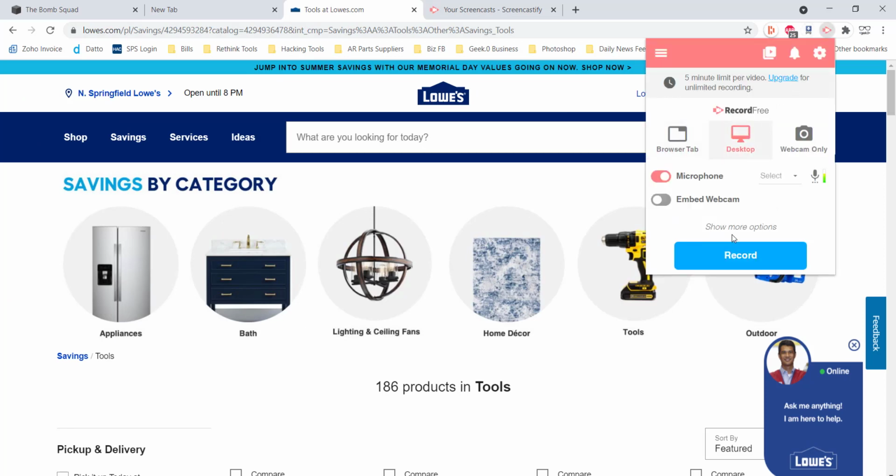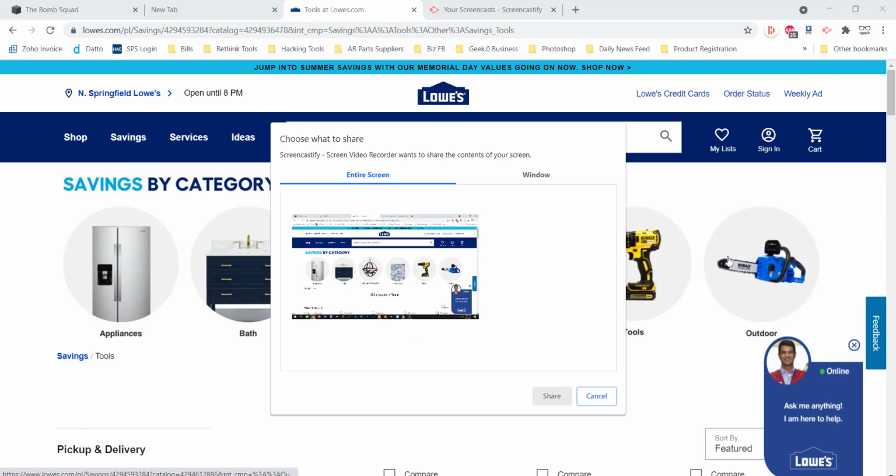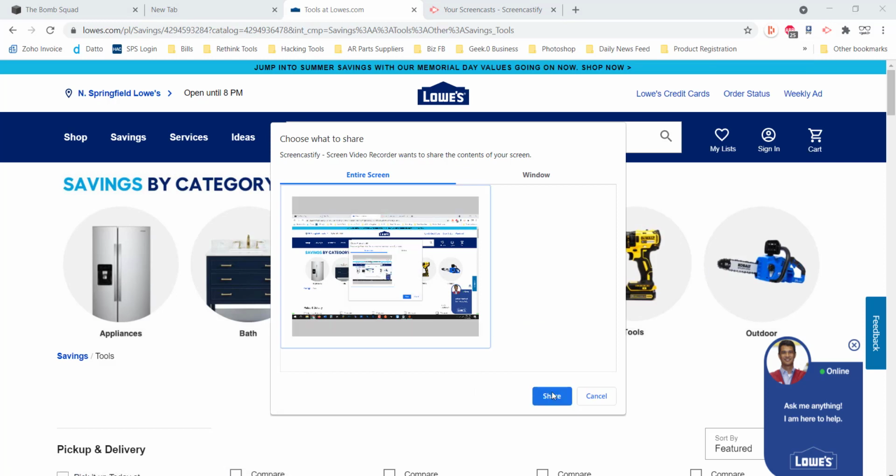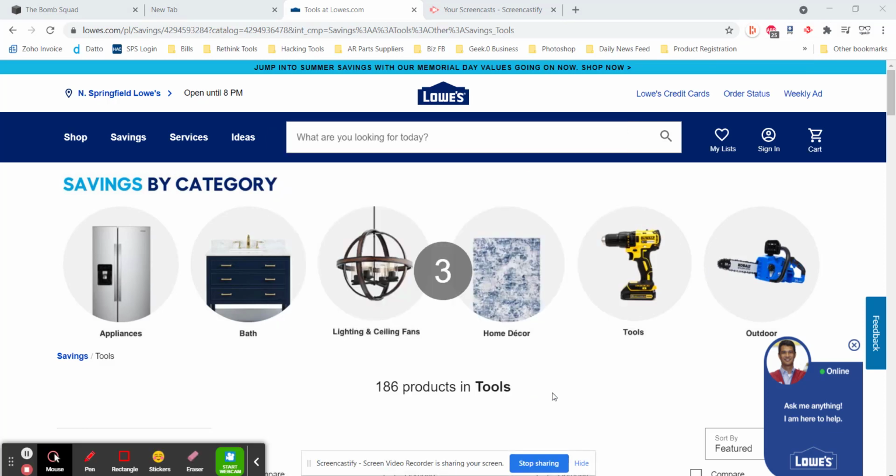So I click on here, select the desktop, I click record, click on it, and click share. Recording begins. Bing. And now you know you're actively recording everything that happens on the screen. Now, one of the things we didn't discuss last time is your actual control bar down here from Screencastify. This control bar allows you to do different things with your recording.